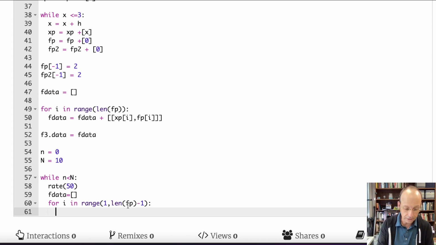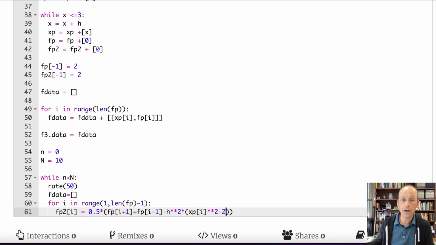So now all I'm going to do is this: fp2[i] equals 0.5 times, I'm typing in that equation that I wrote over here. So it's half, and then I'm just going to say times fp[i+1] plus fp[i-1] minus h squared times xp[i] squared minus 2. I just typed in my equation just as I see it. Instead of subscript i, I put the square bracket i. That refers to that number element.